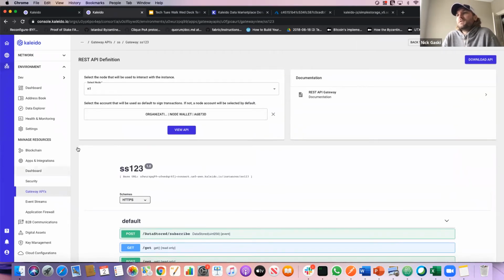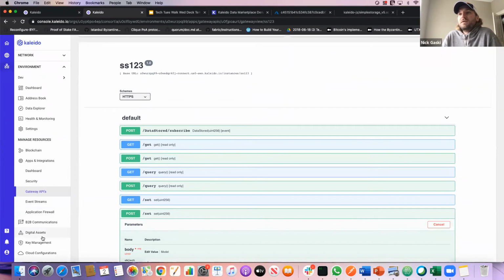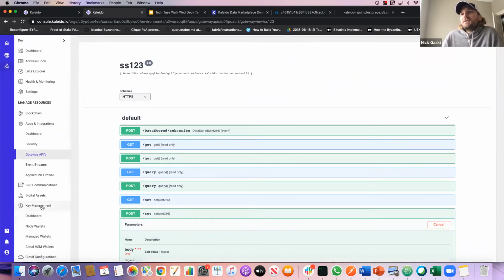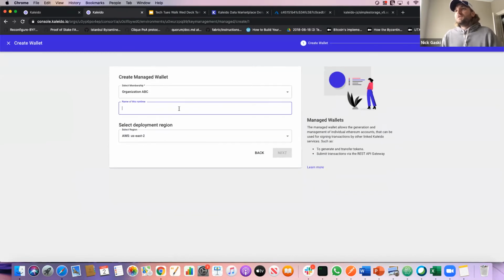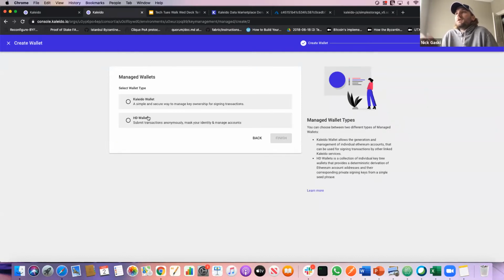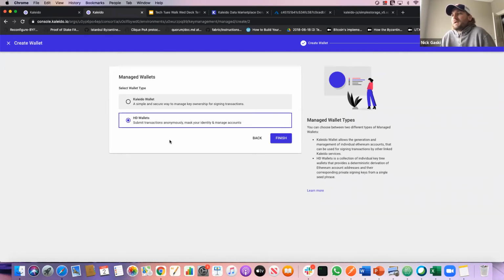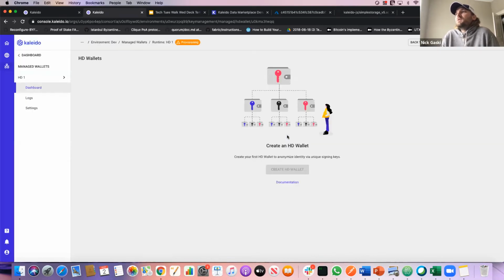Now what we want to do is the same thing, but sign it with an HD wallet. So go down to your key management section and click on Manage Wallets. And we'll create a new managed wallet. We have 2 types of managed wallets that we can create. We can create a standard managed wallet, pretty similar to just the node wallet, or you can create an HD wallet, a hierarchical deterministic wallet. Basically, it has a seed phrase, or entropy, that will allow you to deterministically recreate 2.8 billion unique accounts inside of it. So I'm going to click Finish, and this will deploy an HD wallet service for us.